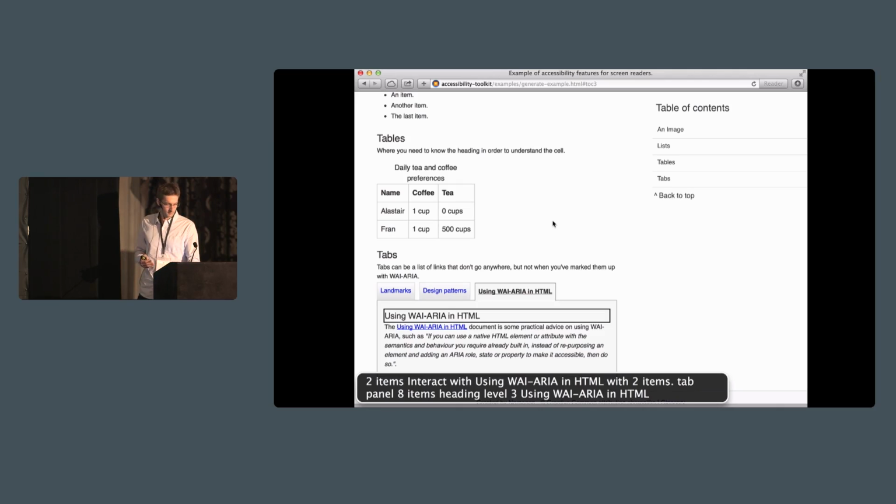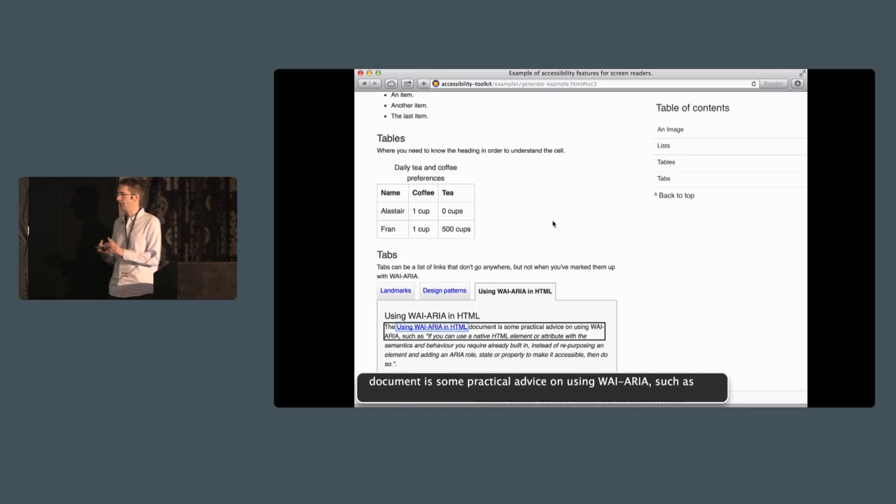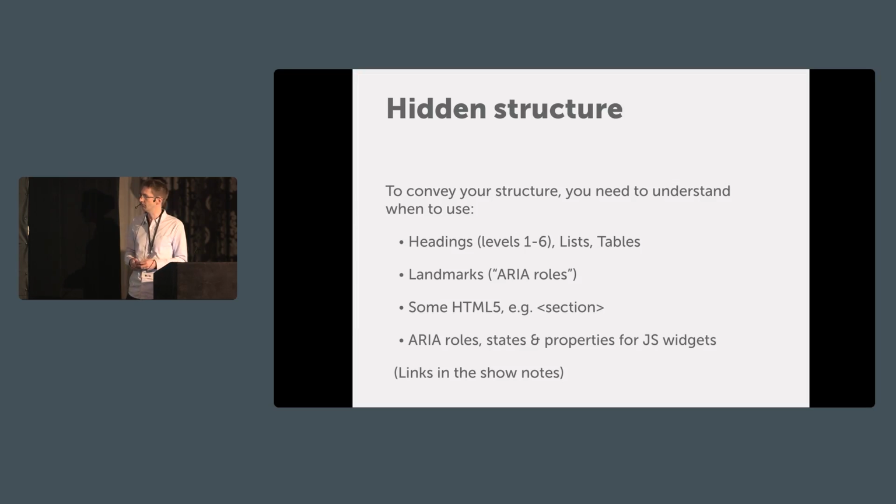Pressed, landmarks tab, 1 of 3. Design patterns tab, 2 of 3. Using ARIA in HTML tab, 3 of 3. Pressed. Using ARIA in HTML with 2 items tab panel. So we know it's got tabs, we know which one is pressed, and we can go and find that tab panel. So it really comes down to that hidden structure.